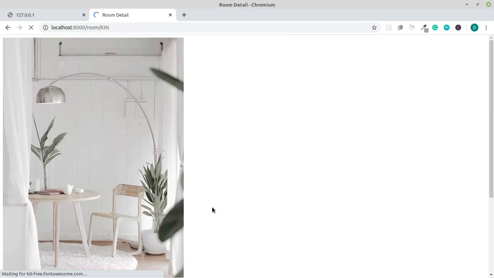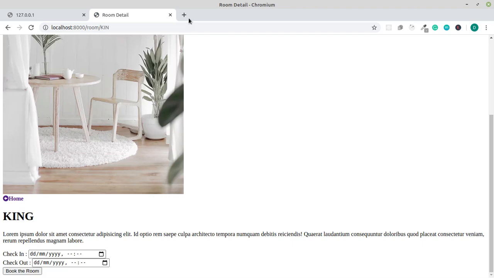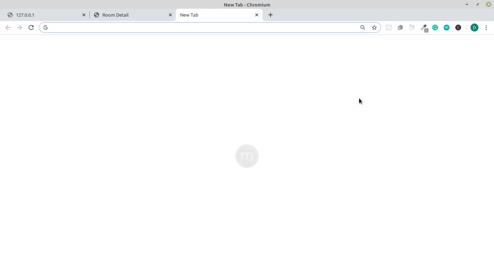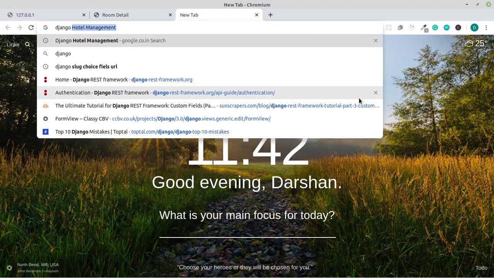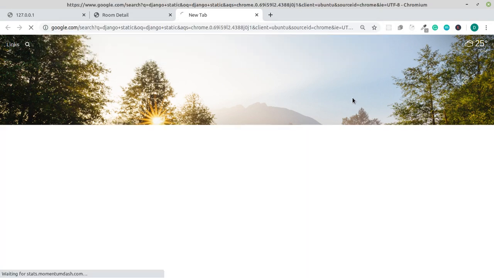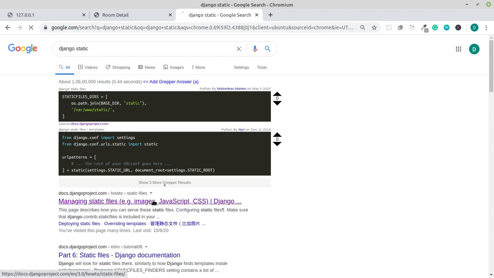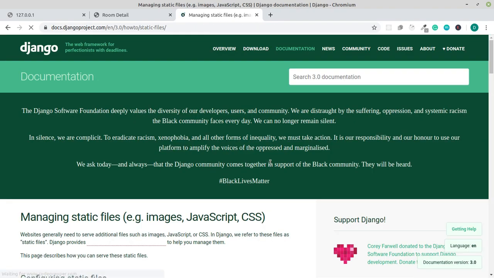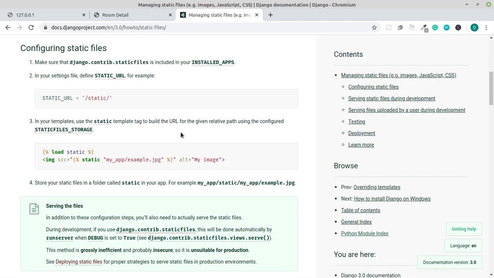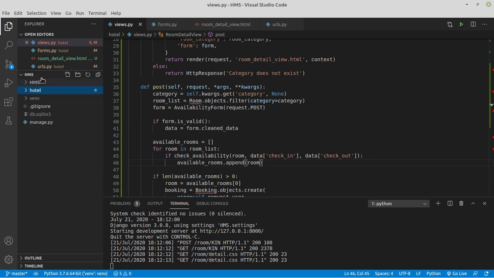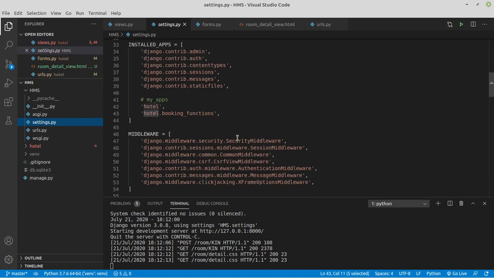So guys, now the thing that remains is CSS linking, and we do this by going to Django docs. So I'll type Django static. So we are going to serve the Django static files for our development server. In this manner, we should have this Django static URL in our settings.py. Go to your settings.py, paste it over there. It's an HMS folder, settings.py.